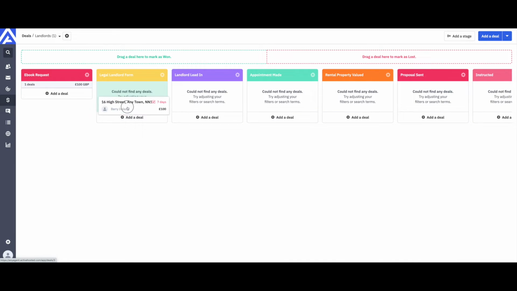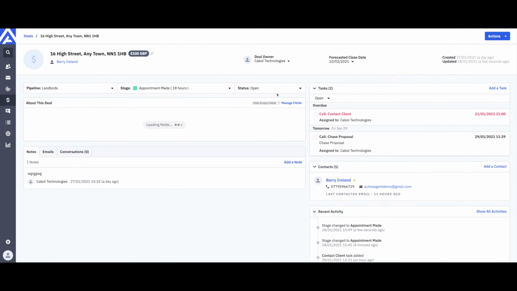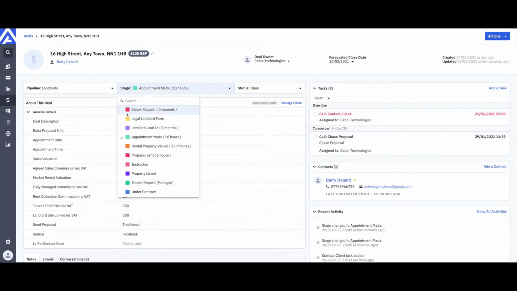And the deal can then, as you can see, be dragged through the different stages, so you can see whereabouts this person is within their journey in your office. If we click into the deal, we can see the pipeline stages here. Now these can be changed at any time, so we can flip between vendors and landlords, etc. And the stages can also be altered at this point, making it easier for you.